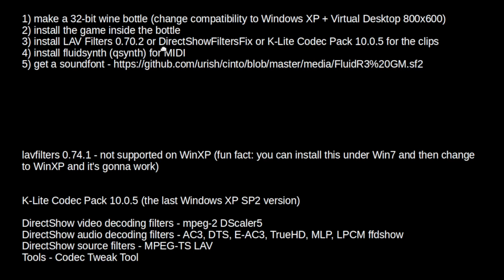Or if you're using Play on Linux, it's called the DirectShow Filters Fix. I don't know why, but they decided to name it like this. Or you could also download and install the necessary stuff with the K-Lite Codec Pack. We need version 10.0.5. Again, this is the last version for Windows XP. So we need one of these for the video clips of the game.